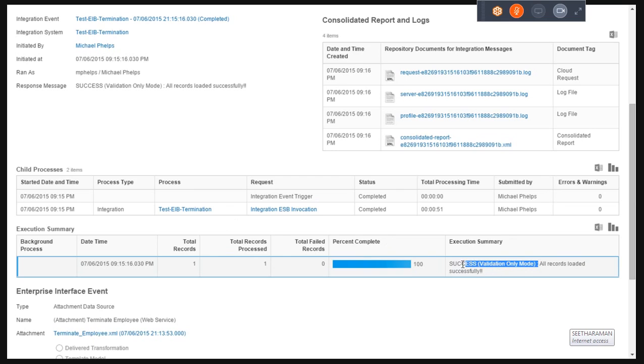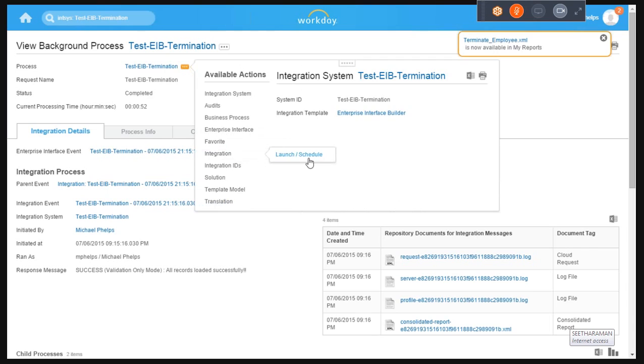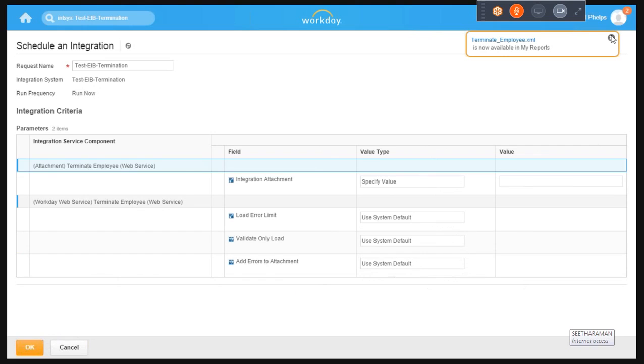As of now, I have done a test run. It loaded successfully. If you see here in the brackets, you will be able to find validate only. Let me run it once again. Now let me do the actual run. I went to related actions, run. Here, this is how it will appear. It will show run now.